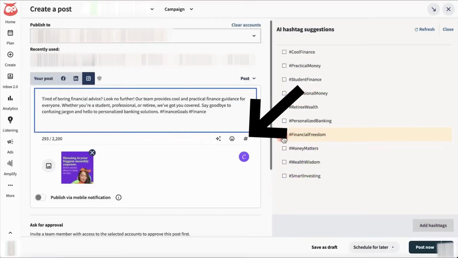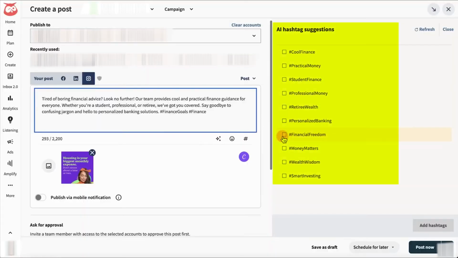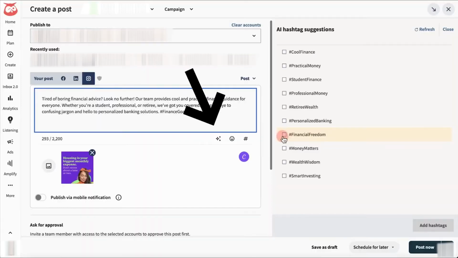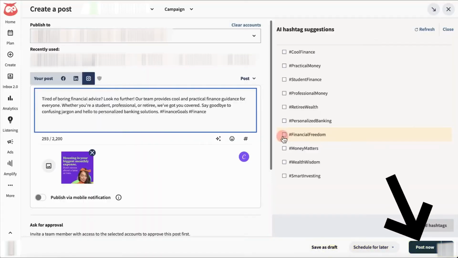And as I said, you can simply click on this hashtag icon and add some AI hashtag suggestions. After you check the hashtags, you can simply click on add hashtags right here. Then it will be added to your post. You can also click on this icon right here. It will provide you with some options to improve the spelling and remove any mistakes in your post. After that, you will have three options down below right here. You can simply click on post now.